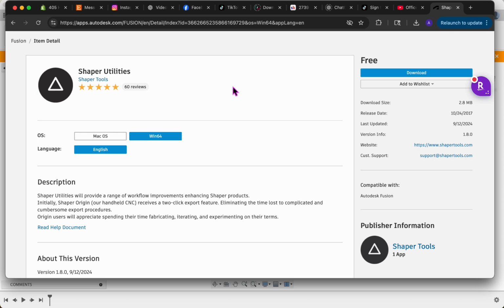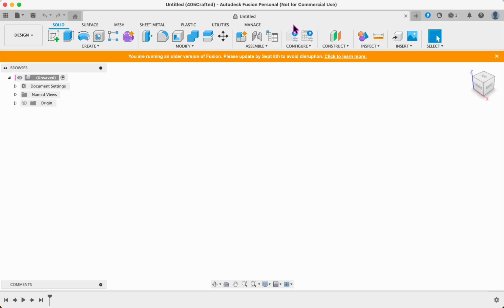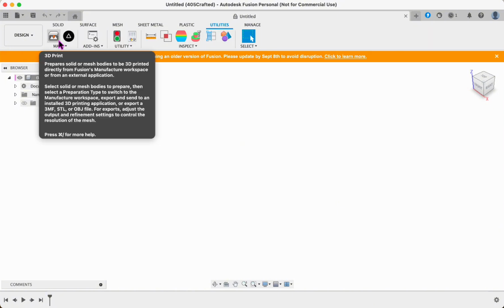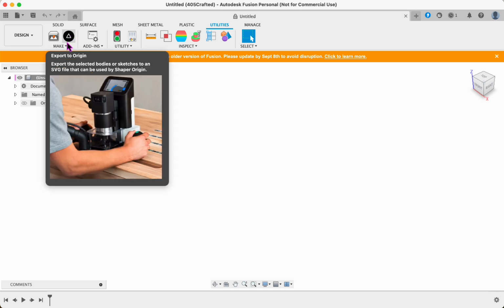Now with Fusion 360, in order to make an SVG, you are actually going to need what they call an add-on. And this add-on is called Shaper Utilities. I will put the link in the description so that way you can go to the page and download it. Once you have that downloaded, in Fusion 360, it will be under Utilities and it will show up right next to your export as this black circle with a white triangle.